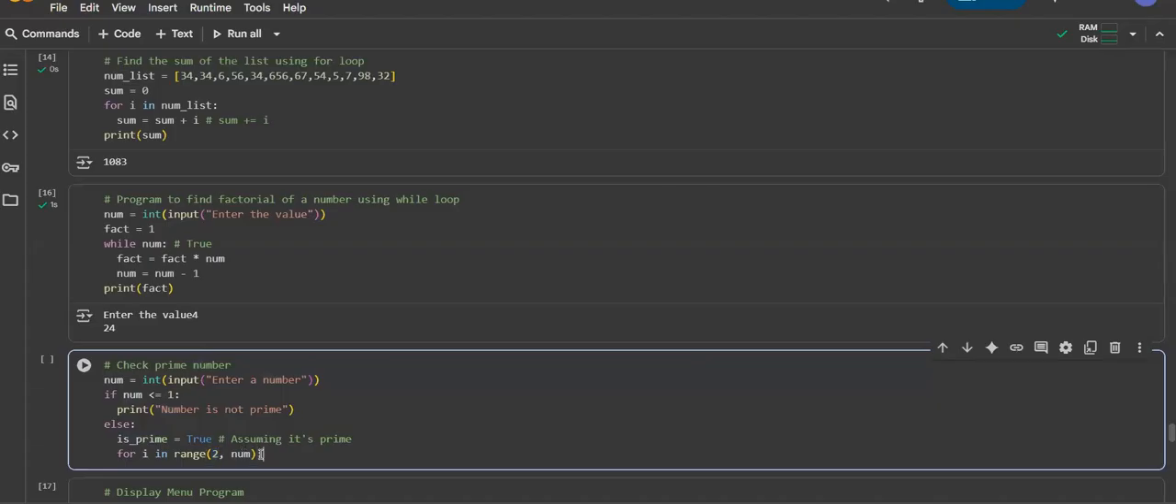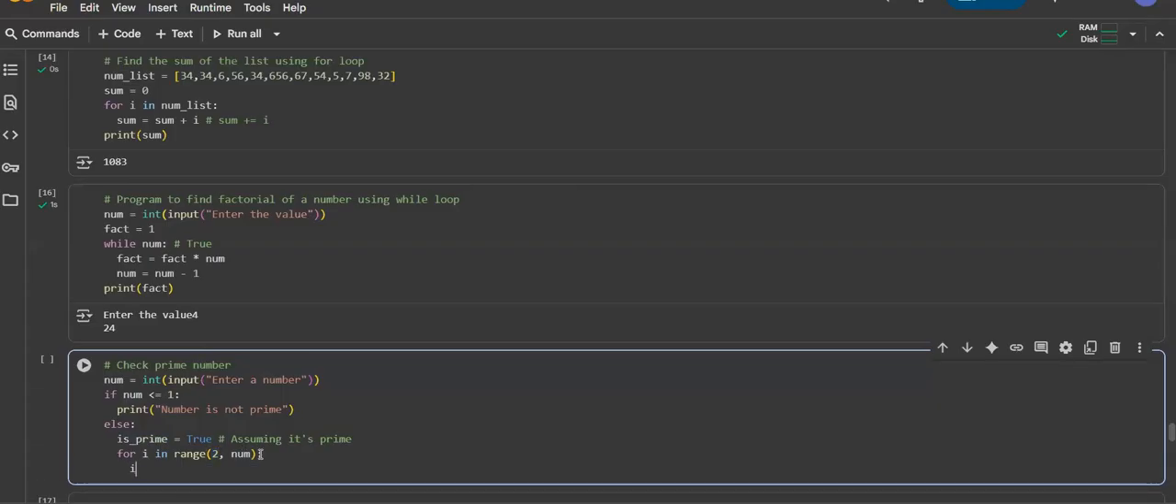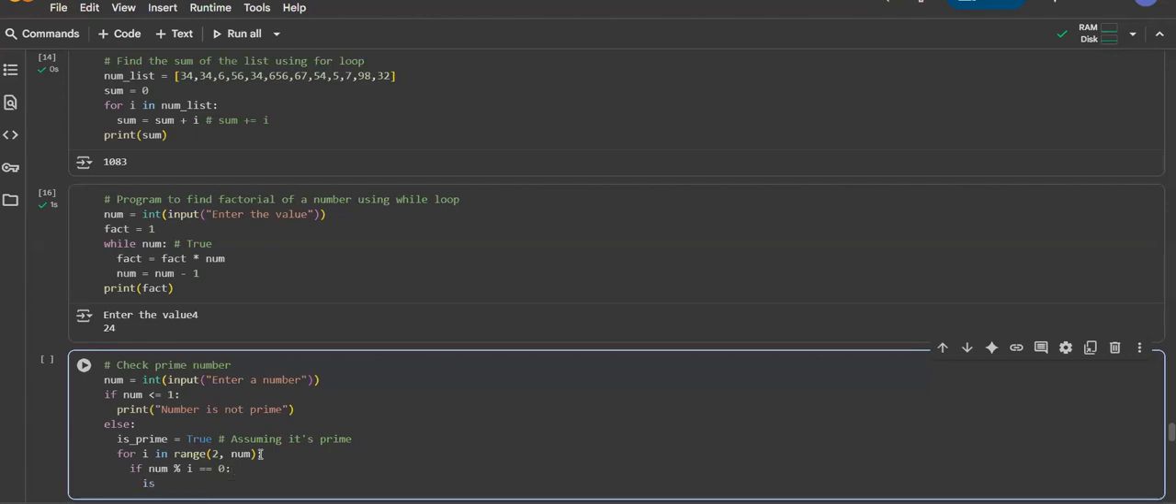Now, if it is in the range, we check one more if condition: whatever the number is, the remainder when it is divided by i, that is 2, should be equal to 0. So for a number to not be prime, it should be divisible by 2. Yes or no? 3 cannot be divisible by 2, right? It has a remainder. So that is the reason it is prime.